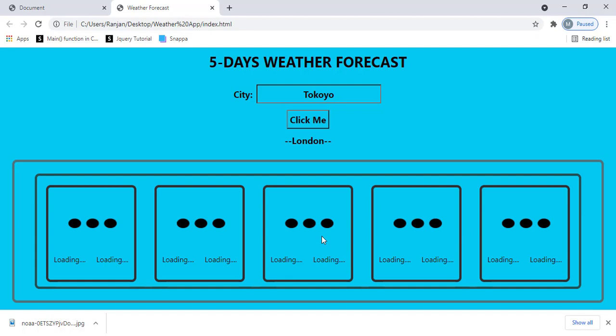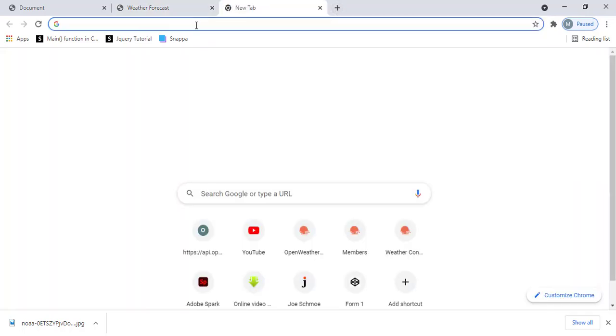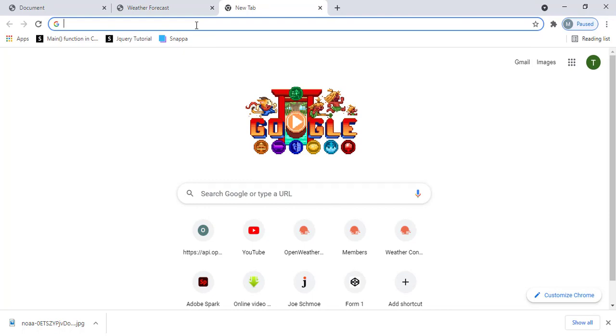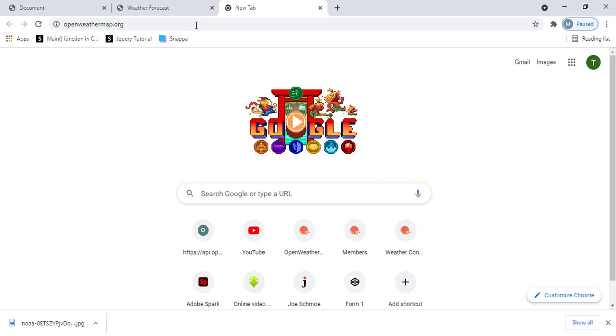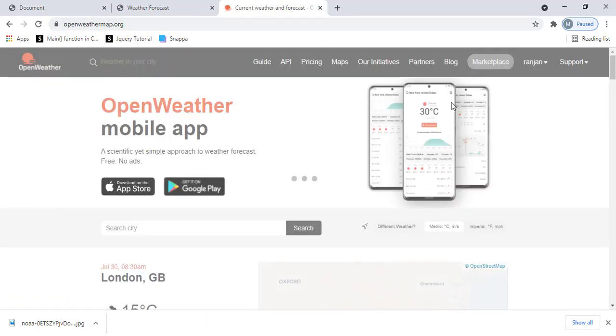To create this weather application, we need to depend on an API. In this case, we are going to make use of the Open Weather Map website to get the actual data. So go to openweathermap.org. Here, if you have an account, you're okay. If you don't have an account, you have to create one.